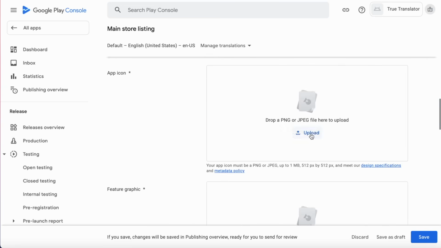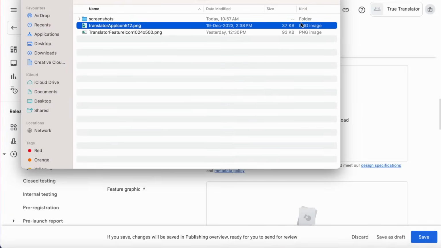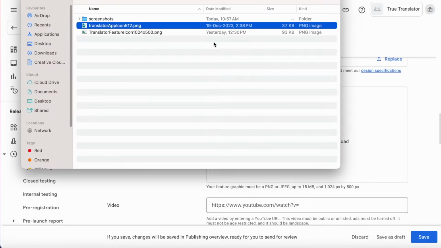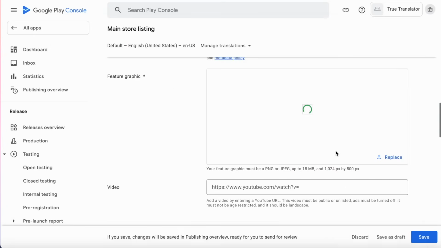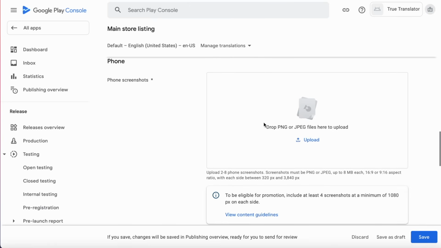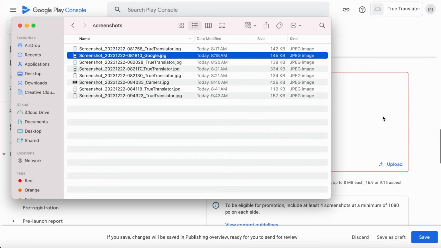Come down, click on upload and select your app icon or drop icon here. Next, upload feature graphic icon. If you have prepared a video on your app, then upload it on YouTube and give the link here. This is not mandatory. Next, phone screenshots. To be eligible for promotion, include at least 4 screenshots. Okay, drop the screenshots taken. You can upload maximum 8 screenshots here.